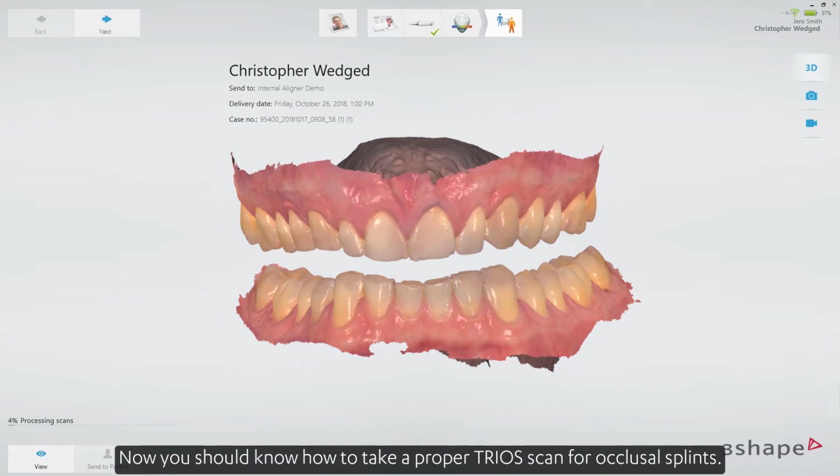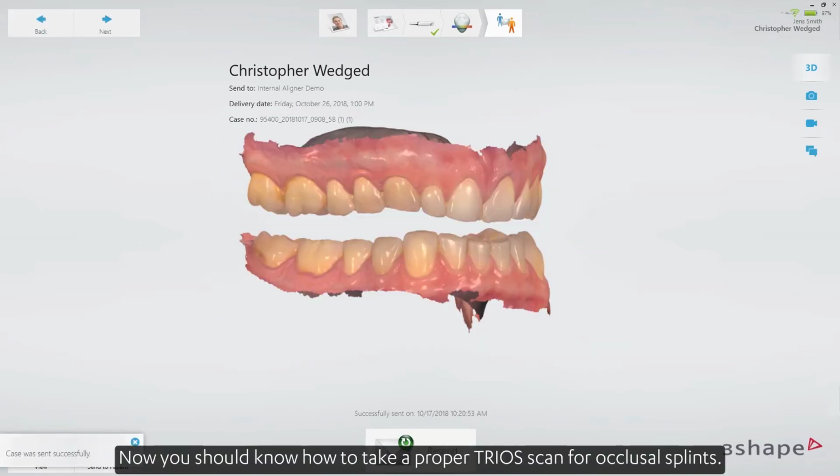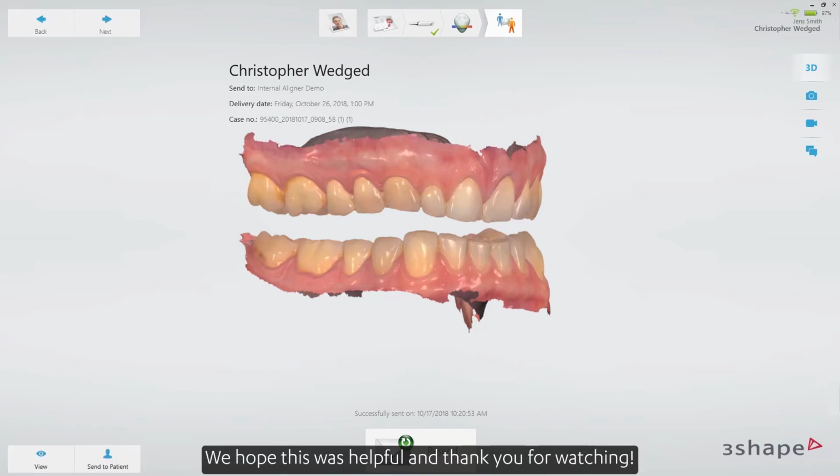Now you should know how to take a proper Trios scan for occlusal splints. We hope this was helpful, and thank you for watching.